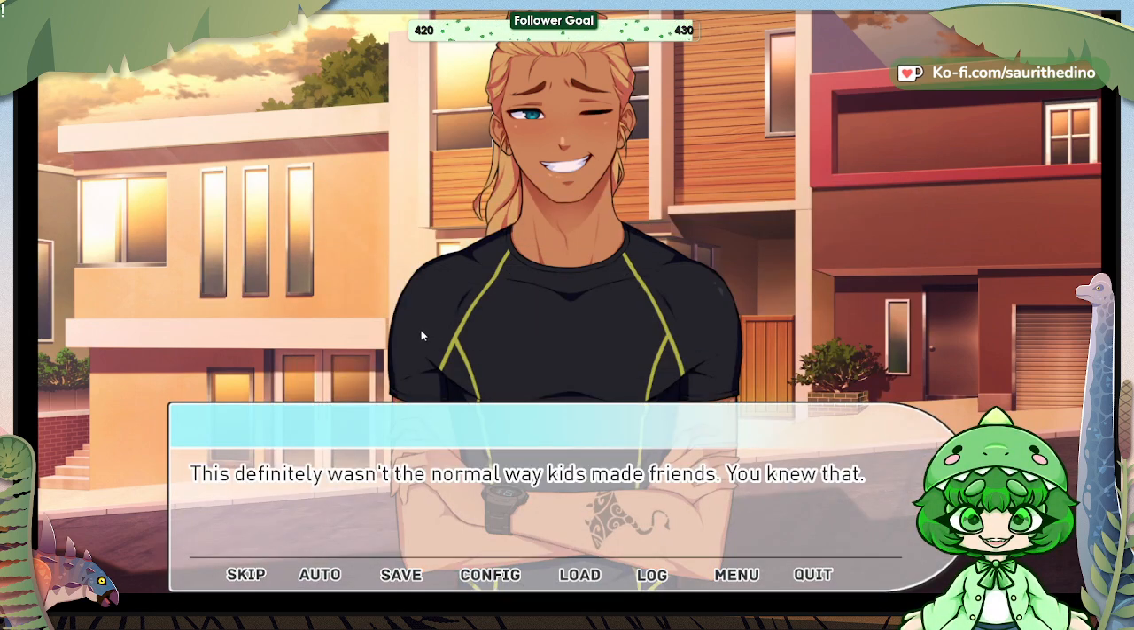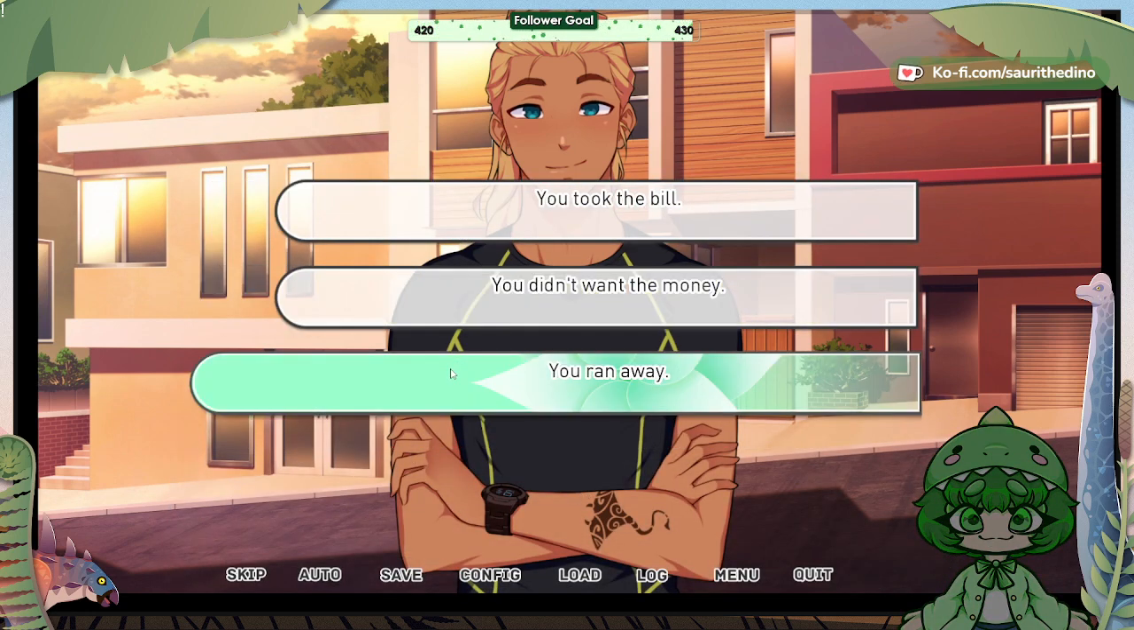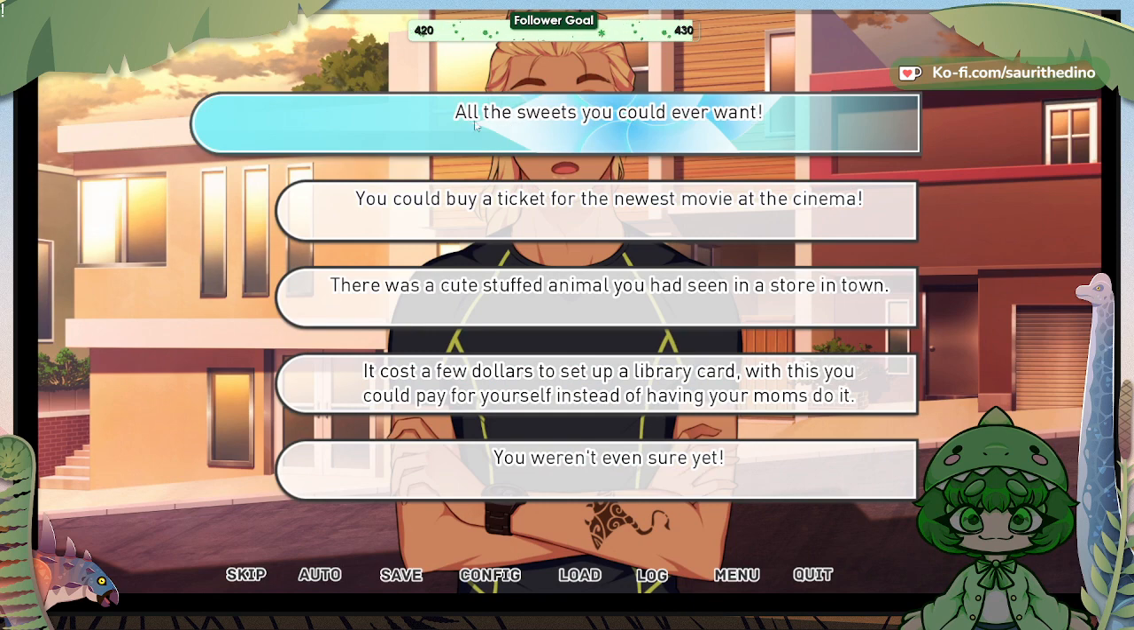You kind of felt sorry for him. It definitely wasn't the normal way kids made friends. You knew that. "What do you say? Want to make a deal?" "I'll take the $20." You carefully plucked the bill from his outstretched hand, grinning at the thoughts of what you could do with that much cash. All the sweets you could ever buy.